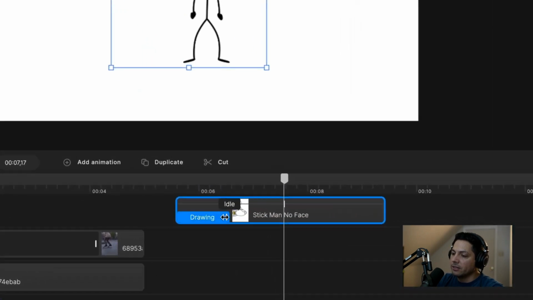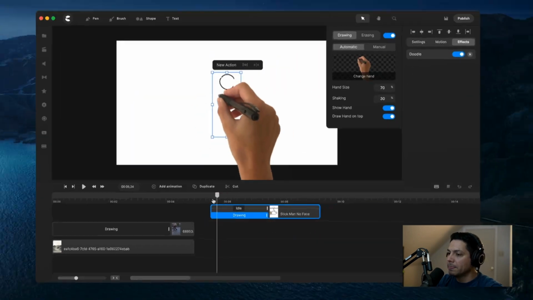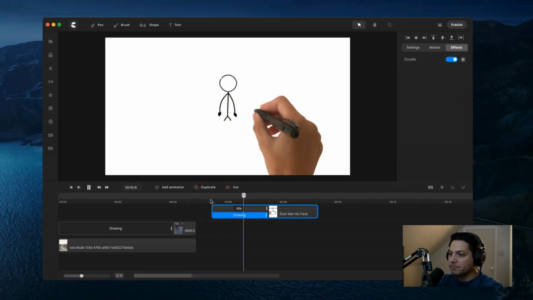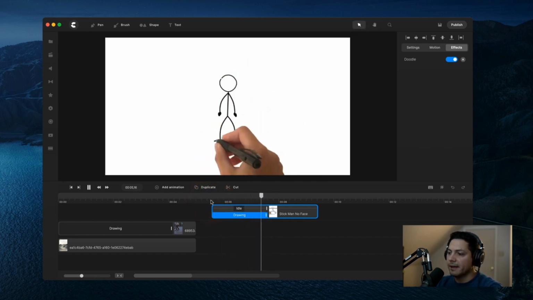So I'm gonna go ahead and go into my clip here and then drag out the Doodle effect until it reaches that point that it changes in the animation, right? So now when I play it back, it draws him out and then he jumps on the rocket. There we go, just like that.